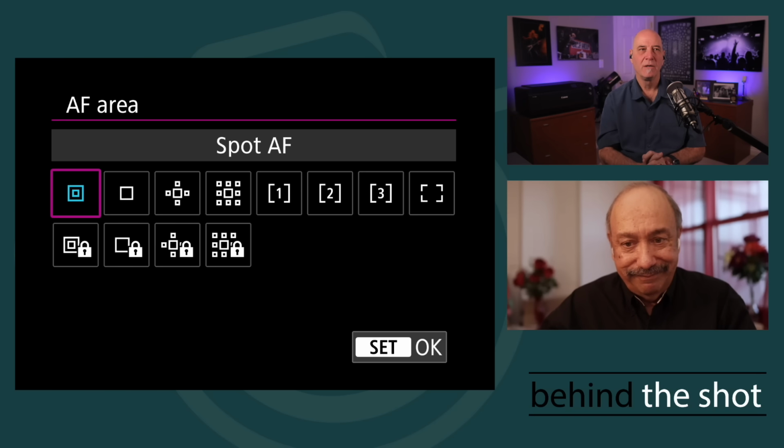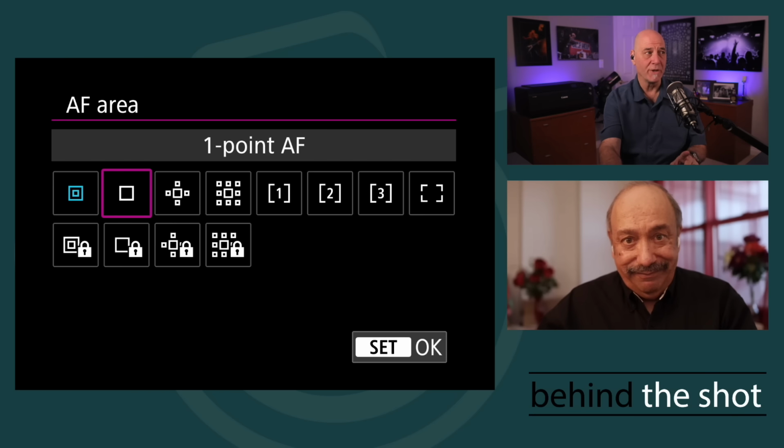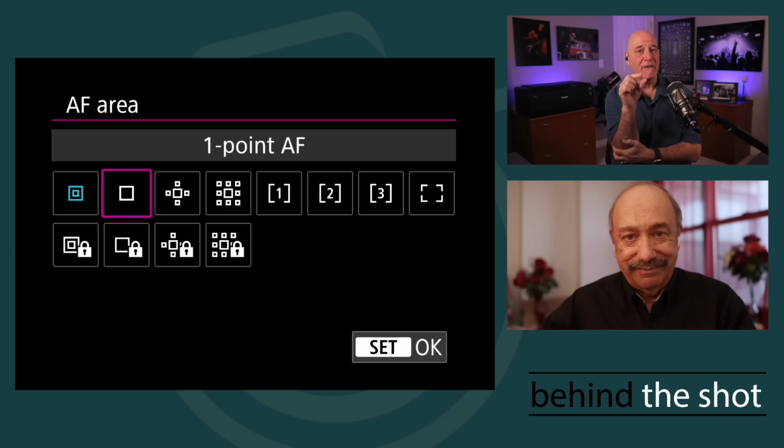Okay, so I need to follow up on that with the second point, because there is something I've been aware of since I moved to my R5. The second one is 1-point AF, which before you describe it, back on my 5D Mark IV, I had these 2 options. But the square representation on the screen for 1-point versus the spot point, the 1-point seems way bigger now. Is that representative of it actually sampling a larger area now than it did on the 5D Mark IV?